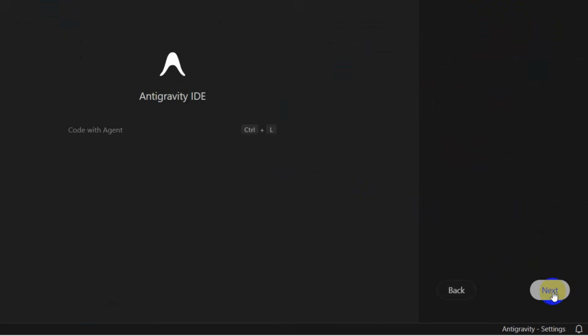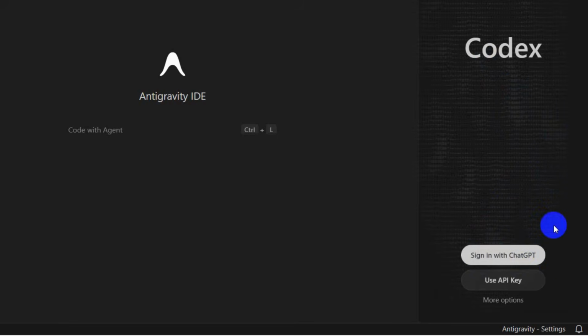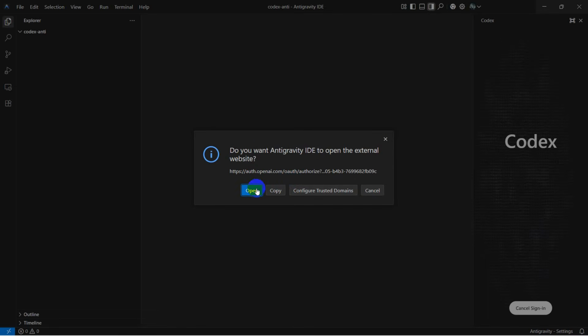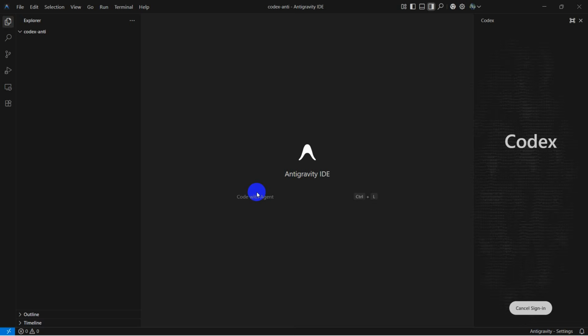So now we can just close this, and what we need to do first is that we just need to click here next. Just keep clicking on next. So here it will show you the sign in with ChatGPT option. So you just need to click here sign in with ChatGPT, and I'm just going to click here open. So it will open in the browser.